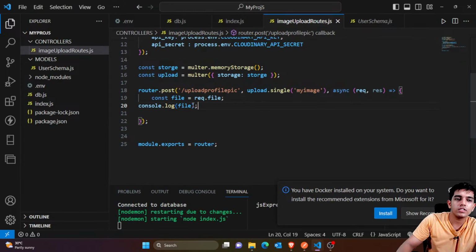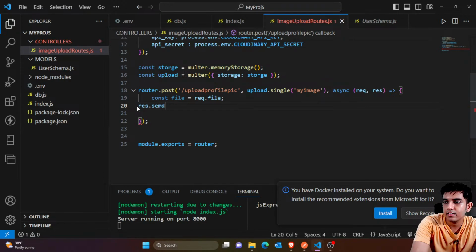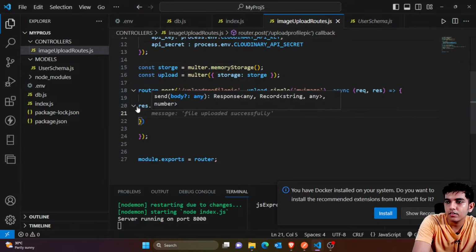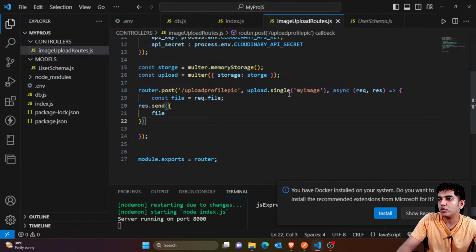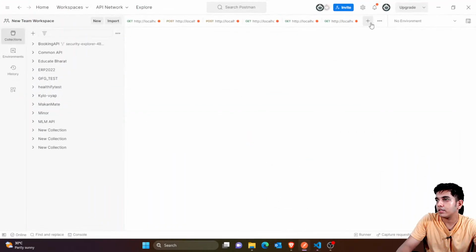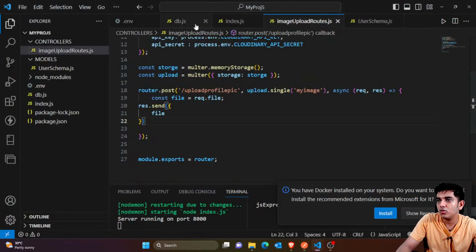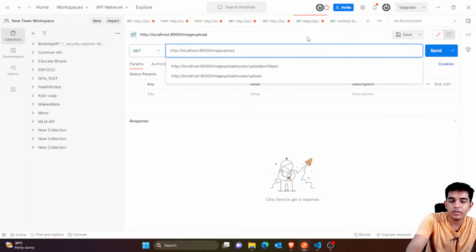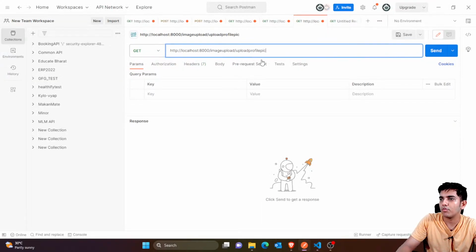So console.log file, or I would just send this as a response, res.send, and here you can say that file is here. So I'll just show my file so that you'll be able to see things, right? Let me just create a request. Here we need to first provide the first term, that is image upload. So slash image upload slash, and then you need to provide this name, upload profile pic, right? Upload profile pic, that's it.